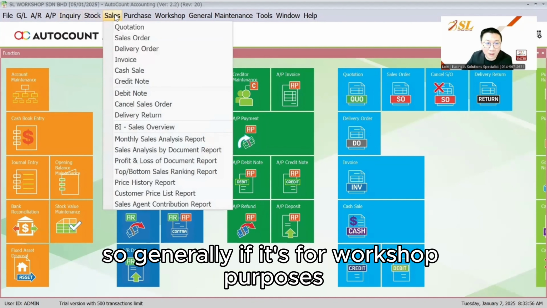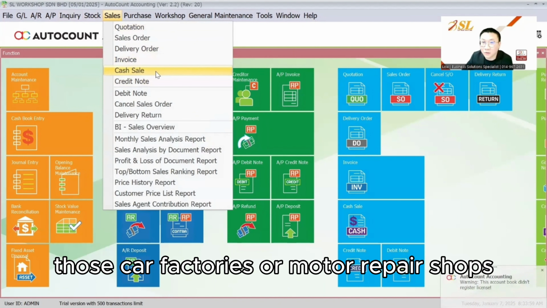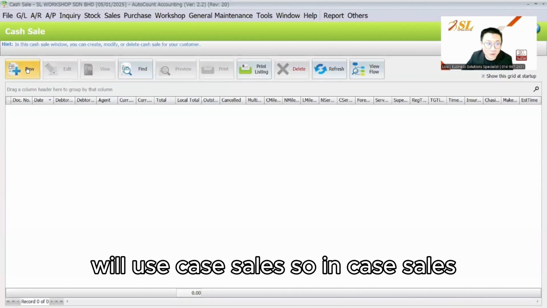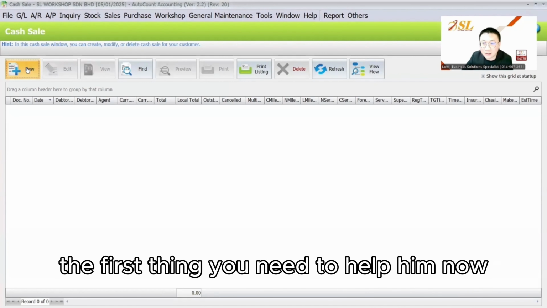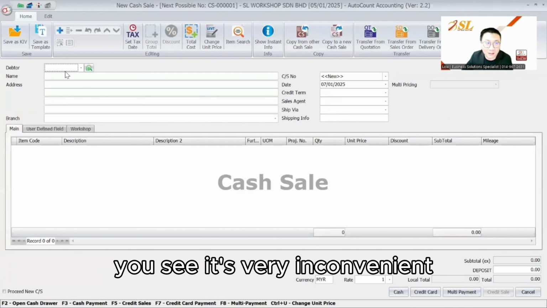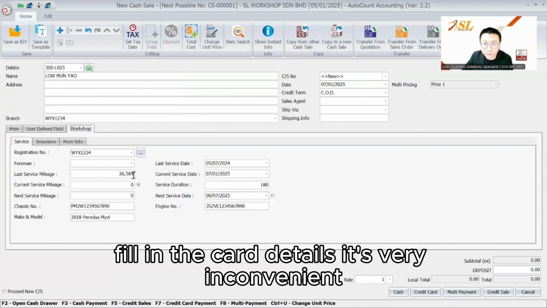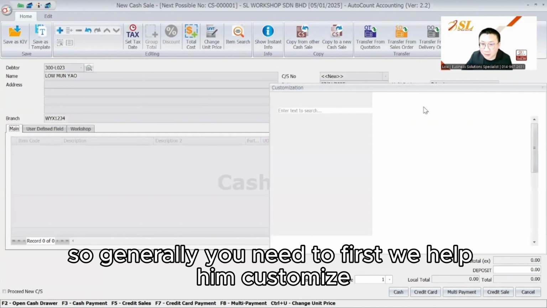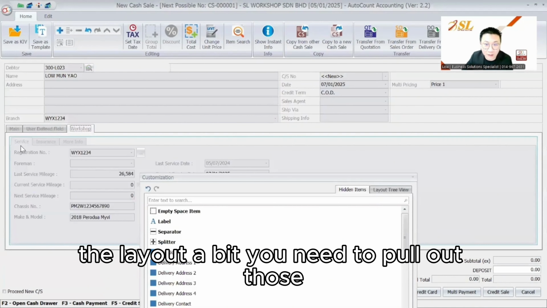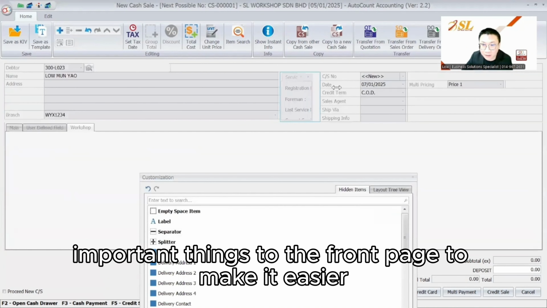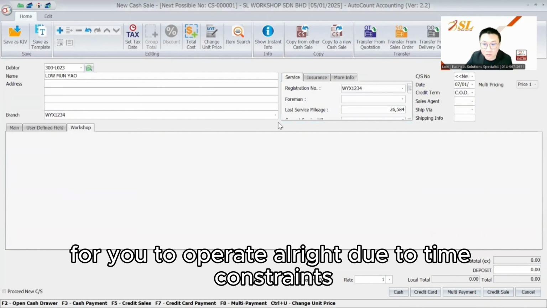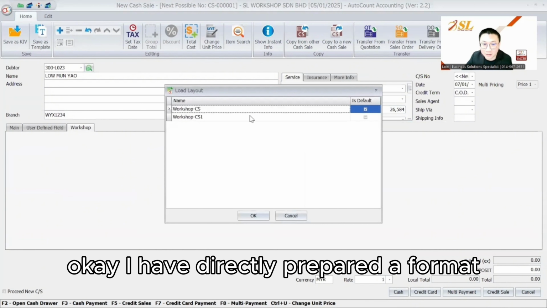Okay, so I will skip these for now, and first talk about the basic functions, how to use AutoCount for this workshop. So generally, if it's for workshop purposes, those car factories or motor repair shops will use case sales. So in case sales here, when you enter AutoCount, the first thing, you need to customize it a bit. You see, it's very inconvenient now. You have to select the customer's name, come to the workshop here, fill in the car details. It's very inconvenient. So generally, you need to first customize the layout a bit. You need to pull out those important things to the front page to make it easier for you to operate, alright? Due to time constraints, I have already prepared a format in advance. Okay, I have directly prepared a format.